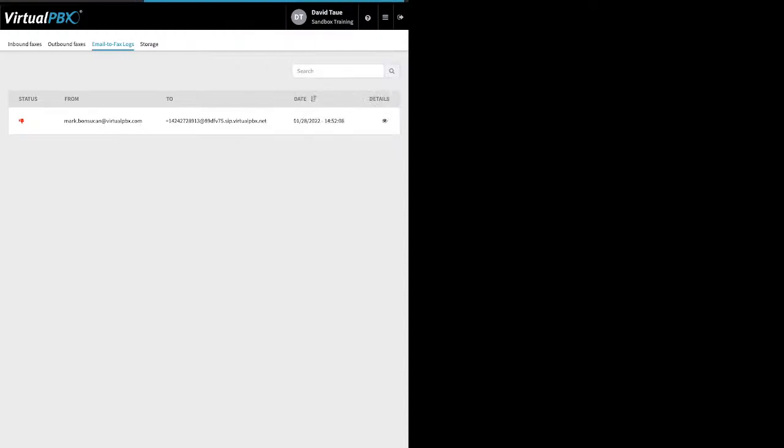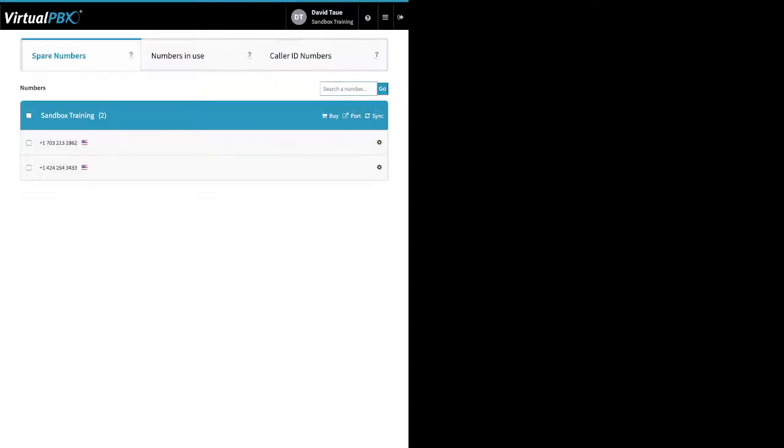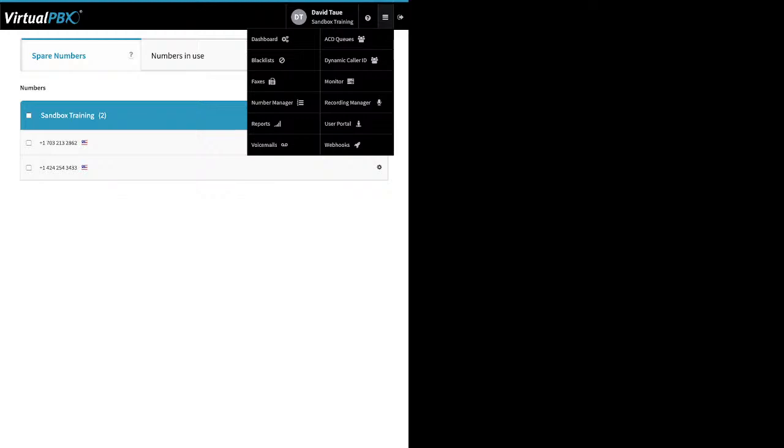All right, number manager. This is like our spare numbers page, so you can buy numbers and port. Reports, this would actually be a plan-specific feature. This is our advanced reporting, so you can create your own reports that you can run.